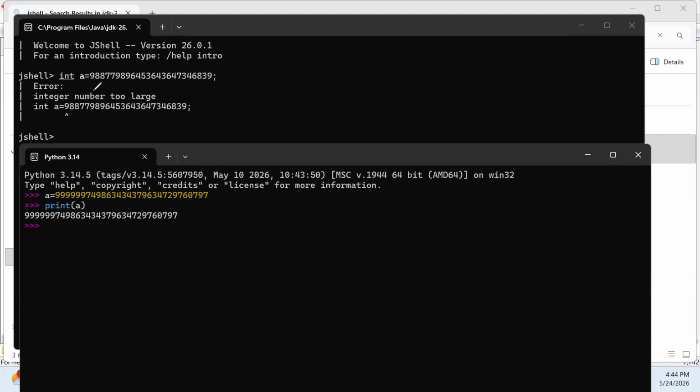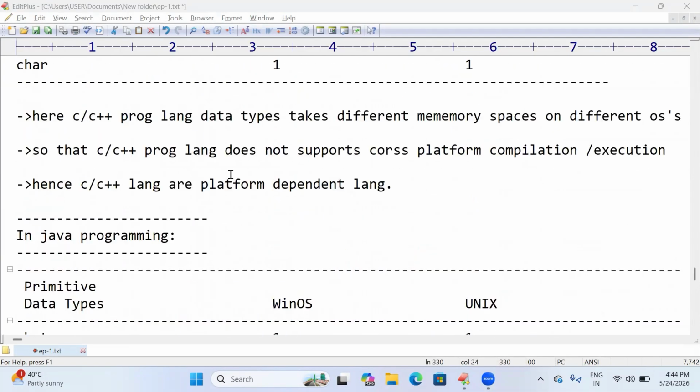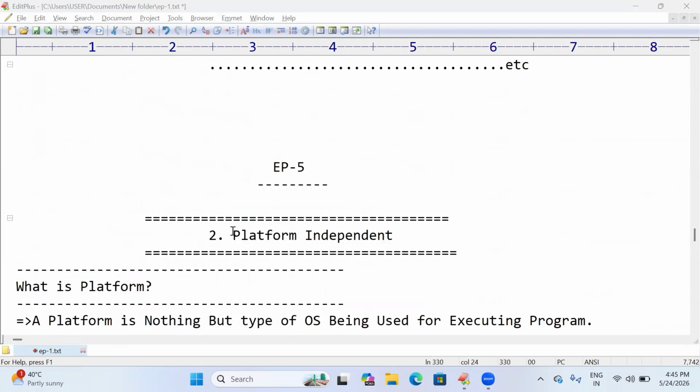Java is a platform independent language, but it does not store this type of data. It throws an error. Compared with Java, Python is a platform independent language that stores this type of data. Python is an effective platform independent programming language, and Java is a platform independent programming language. So as a practical, we saw this. This is all about today's episode, platform independent. So that's it for today's episode. Thank you so much for watching.